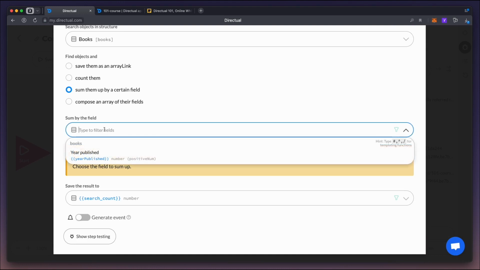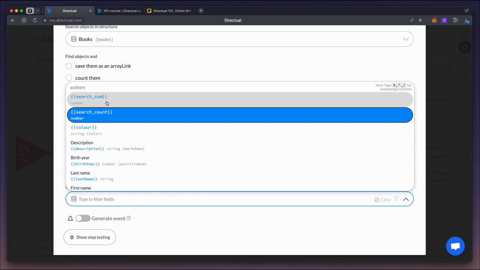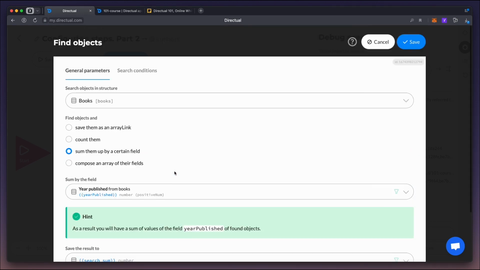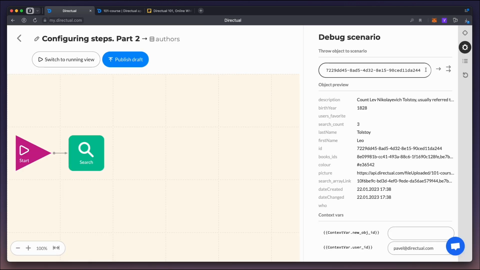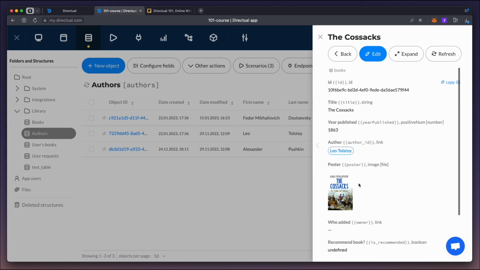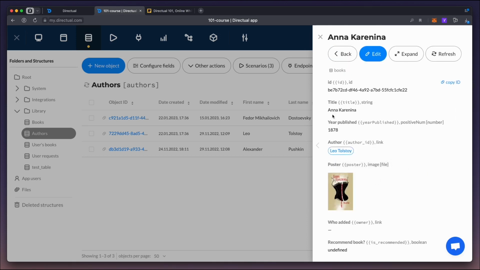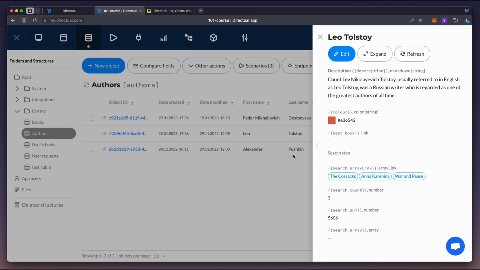Next, we can sum the fields that contain numbers or decimals. Let's just add up the numerical value of the years of publication and store the result in a separate field as a number. Okay, let's test it. Look at the object and the result is 5,606. Let's look at the year of publication. It's probably correct. The first step gave us the correct result by adding the 3 values.